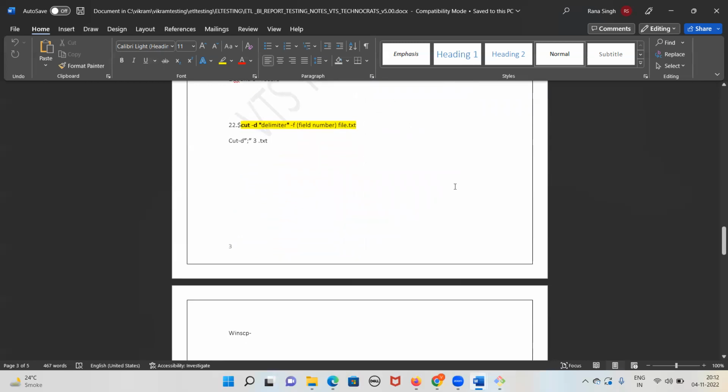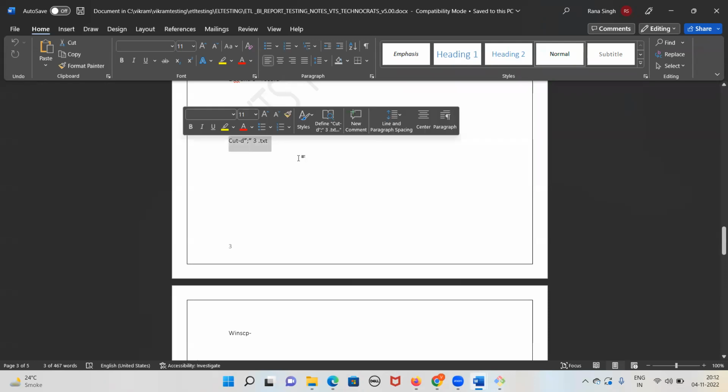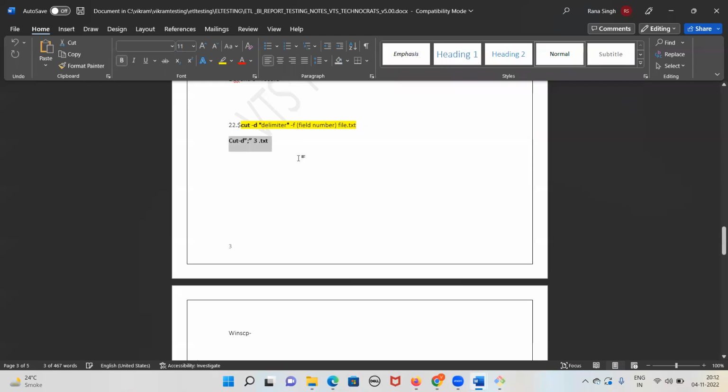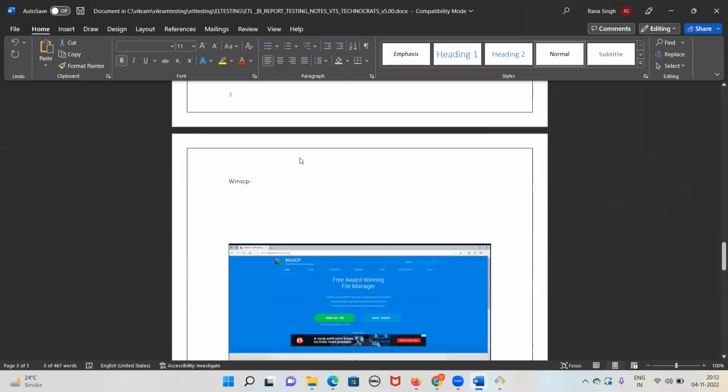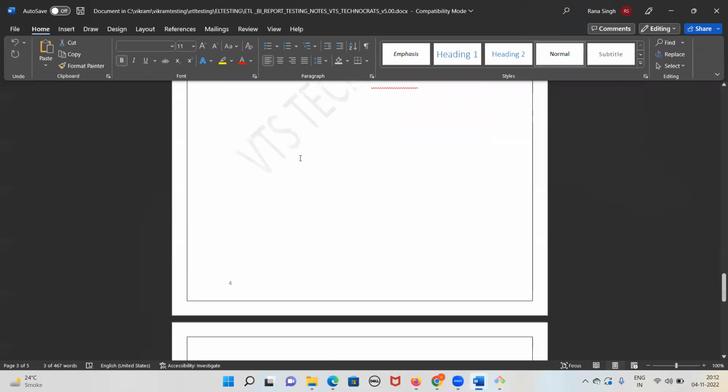Suppose I want to cut the third column, so cut -d and then delimiter and field, file.txt. That means cut -d is the delimiter. Suppose the delimiter is semicolon and then the field is 3. That means if I want to cut the third column, this is our answer. Many times this is asked, what do we do if we want to cut the third particular column.